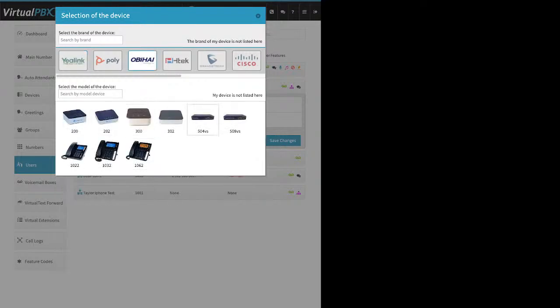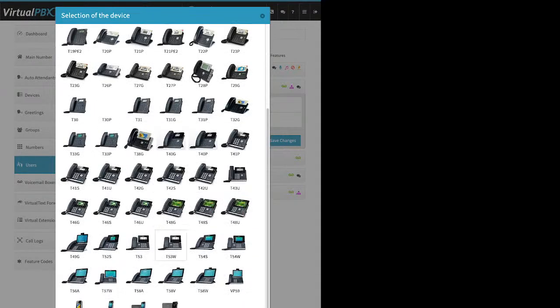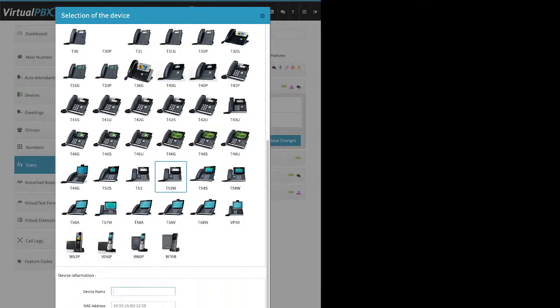Some, like Obihai, only have a dozen. They all range in between that, but find the make and model of the phone you want to work with. Click on the little icon there. Give it a name, like Bob's phone or warehouse phone, that sort of thing.